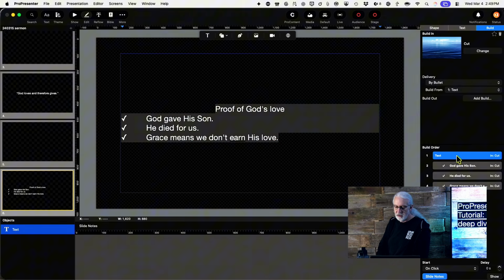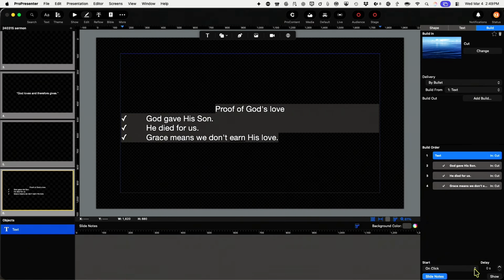First off, you can select just the first one here, and down here at the bottom, where it says on click, change that to with slide, and now that will come in at the same time as the slide. Another way to do it is to, instead of build from the first line, build from the second line, and that will do basically the exact same thing. Now keep in mind, I could have this come in after the transition with a delay or whatever, but I want to control this all manually. So I'm going to leave that as is.